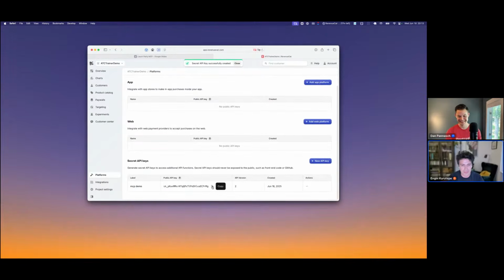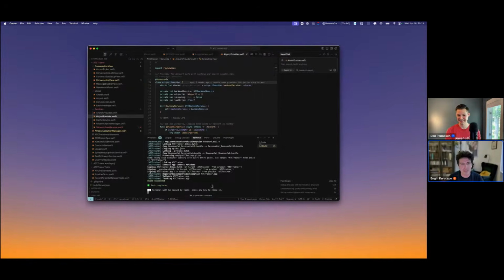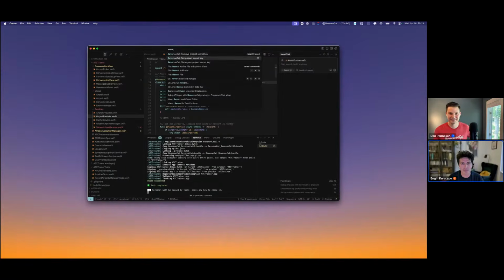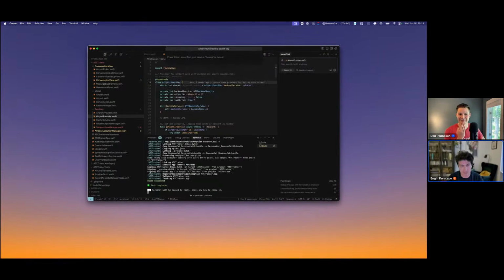All right, so this is the key that I am going to copy. And then here I'm going to select RevenueCat set project secret key and paste it here. So now the project key is saved. The MCP should be ready to go, but I'm saying this with a little bit of caution, because I have seen that Cursor does not pick it up right away when you set the secret key.